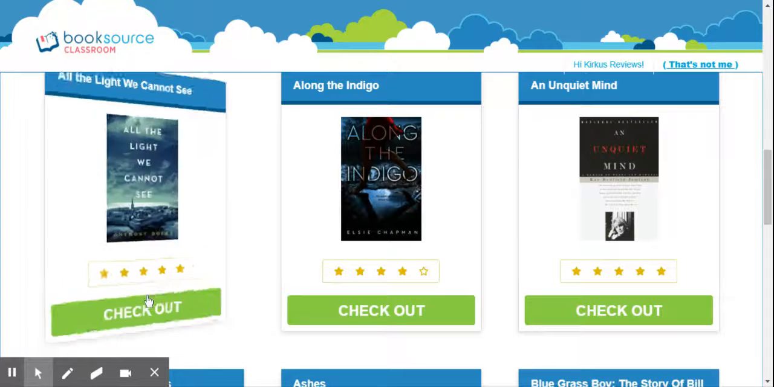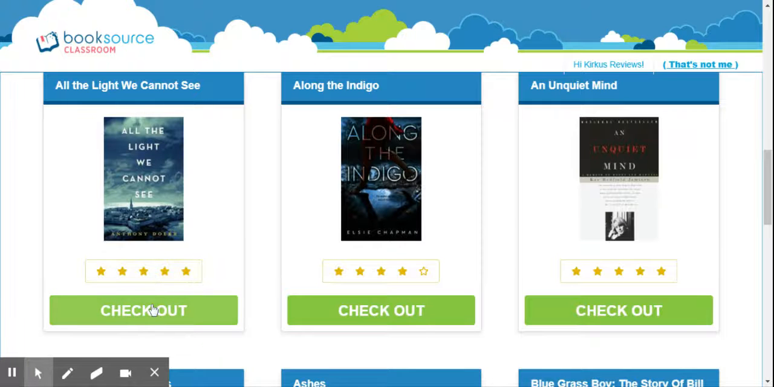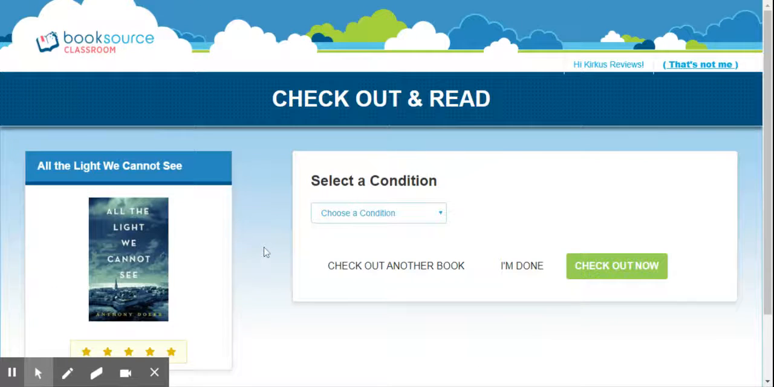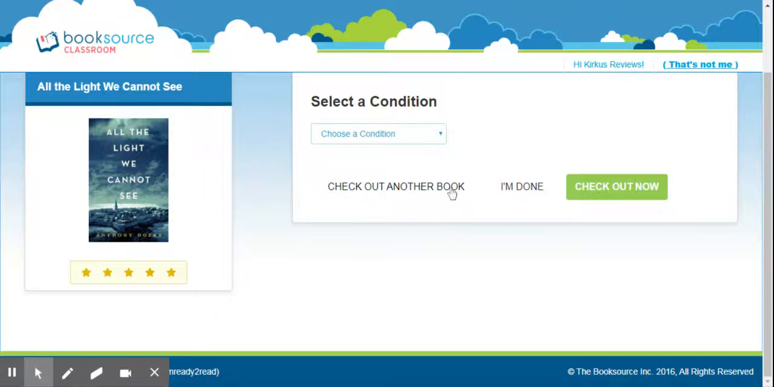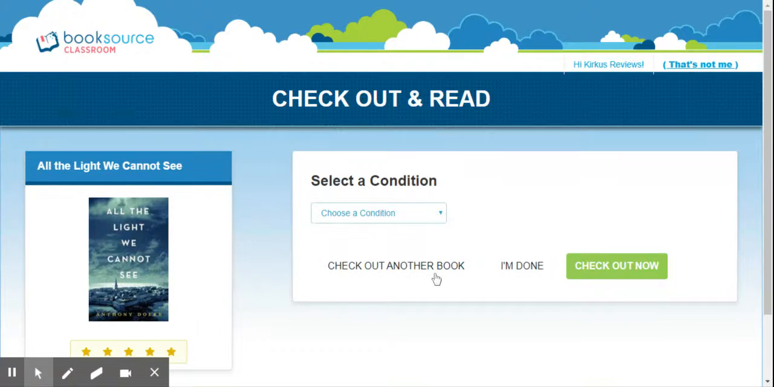So if I wanted to actually check it out, I'm going to click check out, and then this is where we take us. And then you can say check out another book, or I'm done, and you can check this out now. And then you can also choose the condition that it came in. So what I have my students do is when they check out a book, just to keep track of how the books are with certain students, I want to have them select which condition they have it in, and then I compare that to how their condition looks when they're done. So you can check it out, and then I'm just going to show you what it looks like.